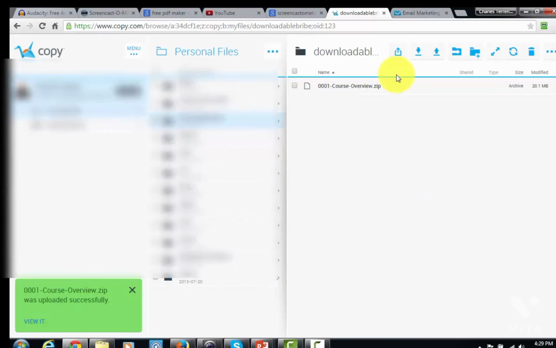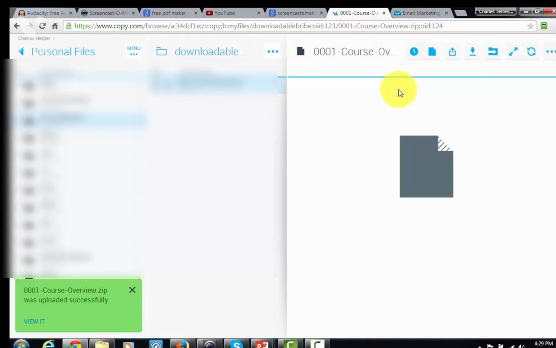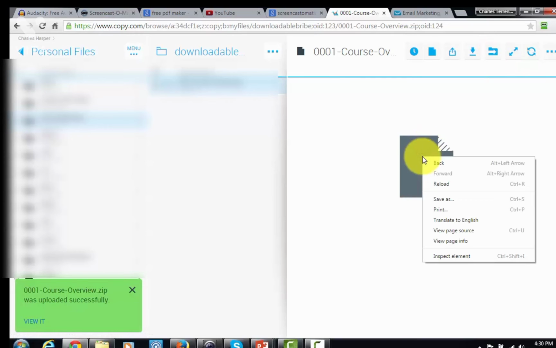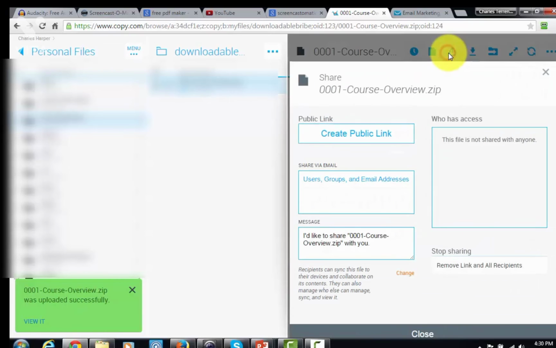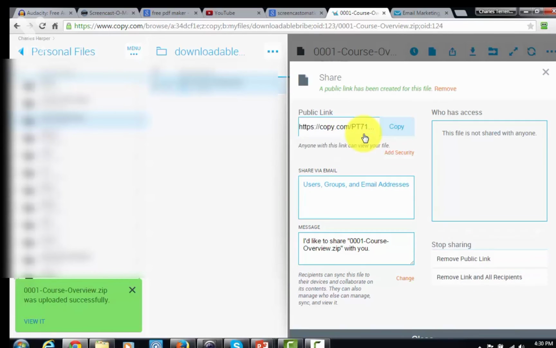Once I do that, all I need to do is go back to this file and create a downloadable link. In order to do that, I'm just going to click the share button here, create a public link, and then copy that link into my clipboard. And now I'm ready to use this link inside of an email.